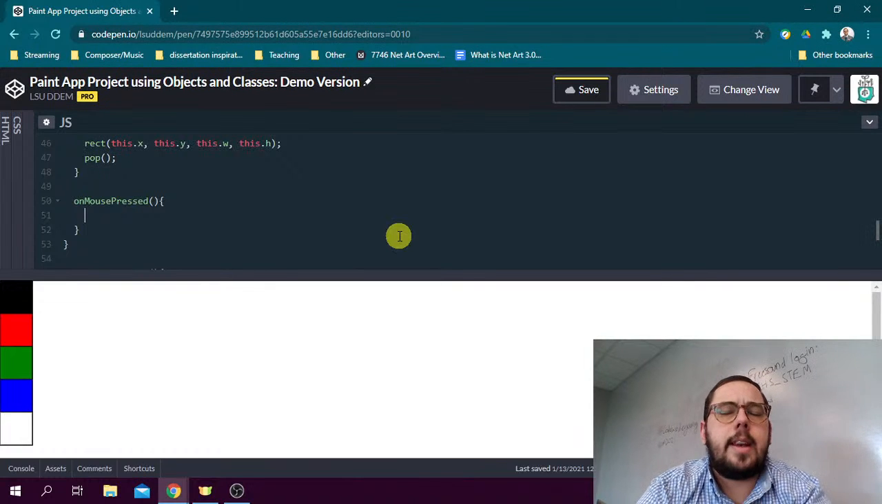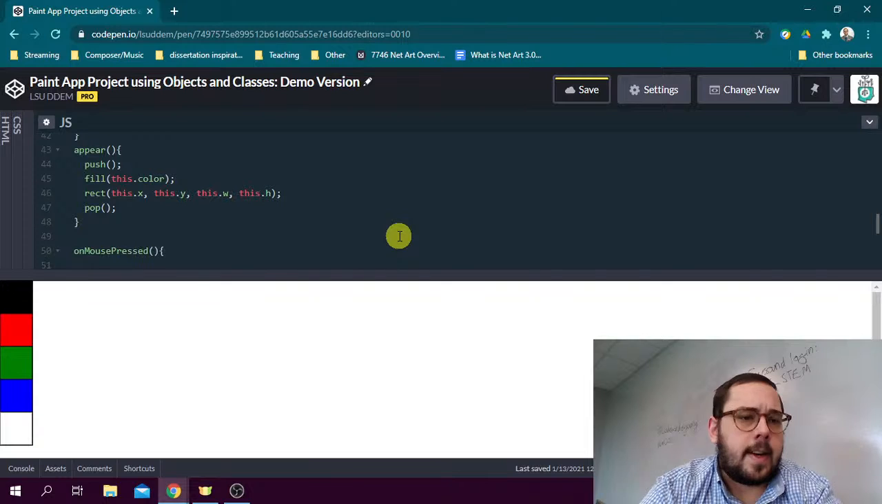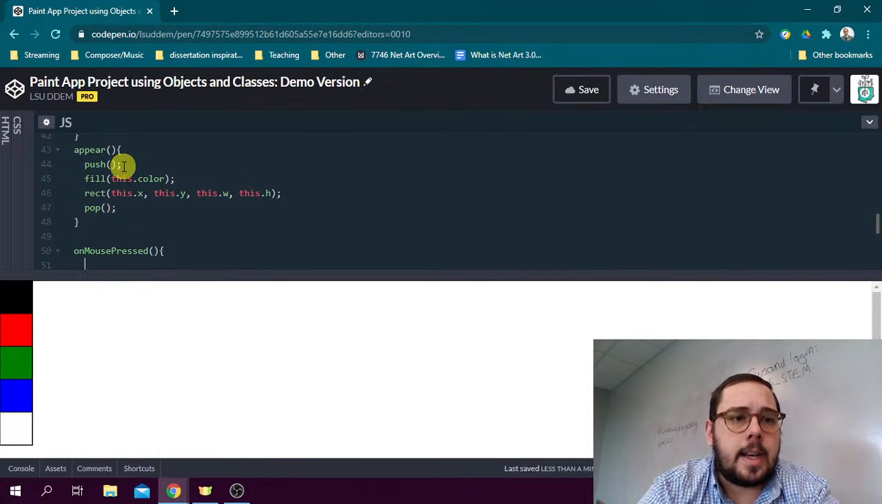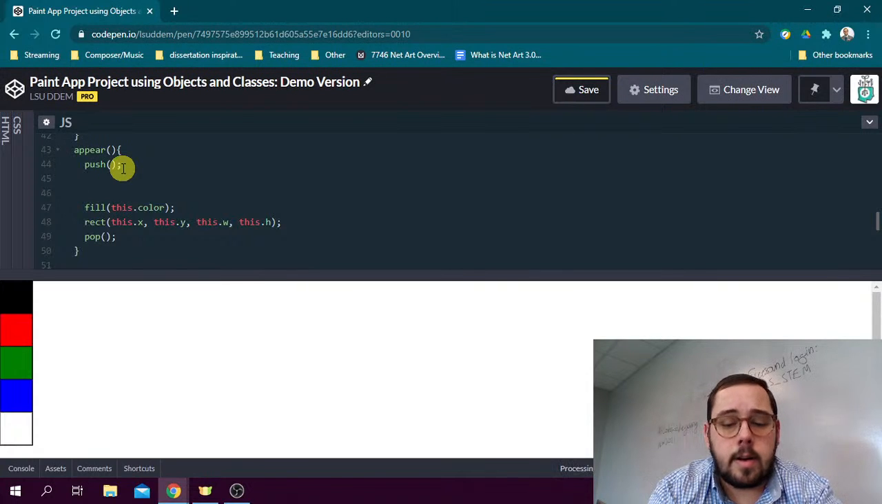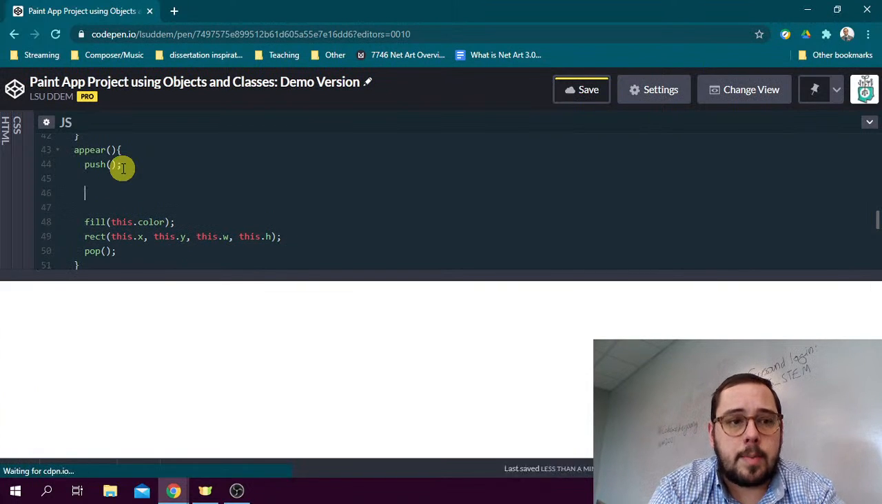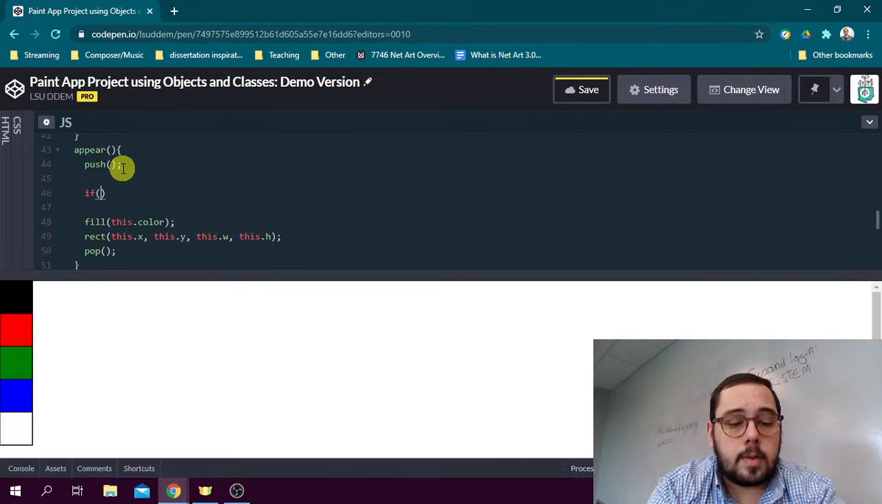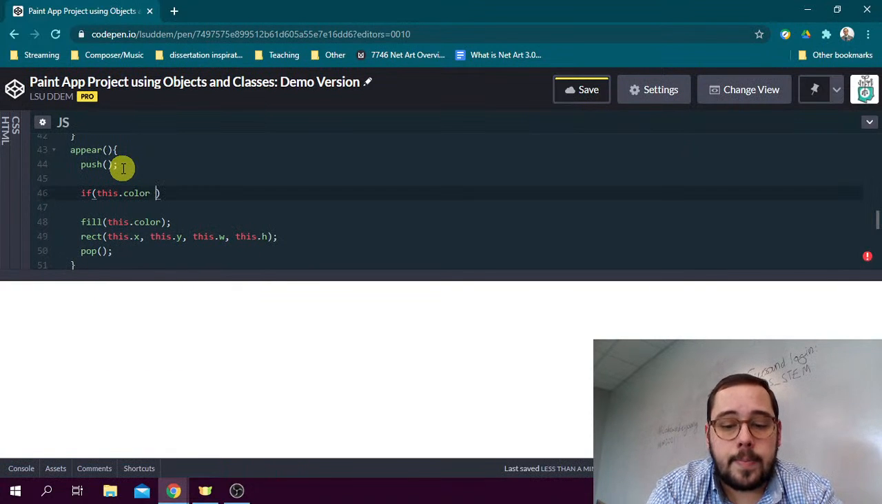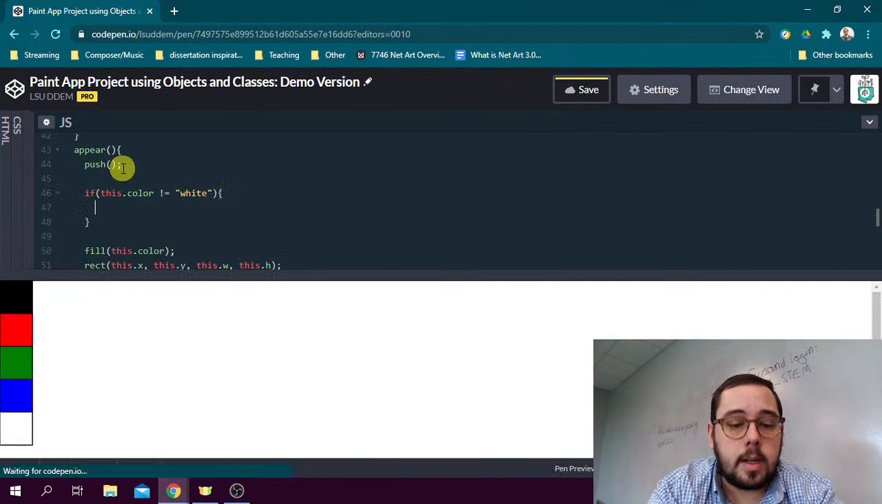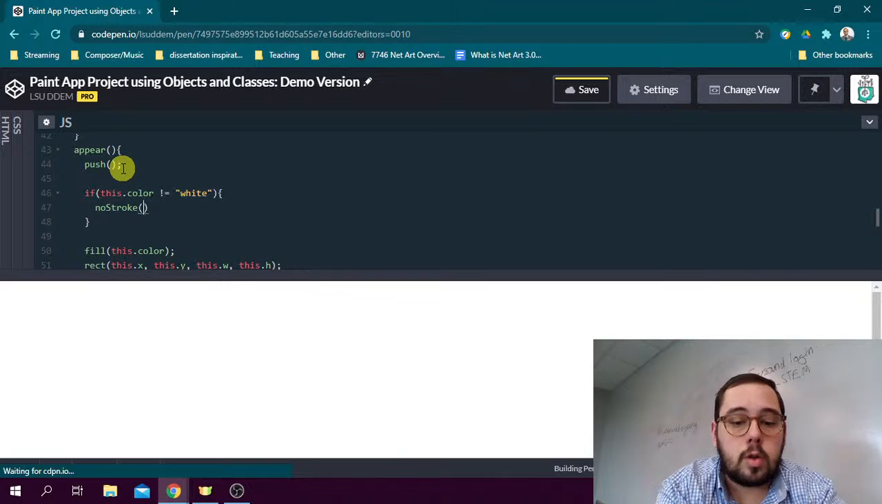Although before we get too far, because I know I'll forget this if I don't do it right now, you'll notice that all of these boxes have an outline. Right? But if you look at all of the demo versions online, none of them actually have an outline. So what we can do is inside of our appear method, we can add a conditional statement and say if this.color is not equal to white, we say noStroke.